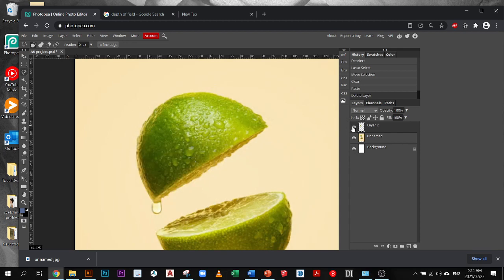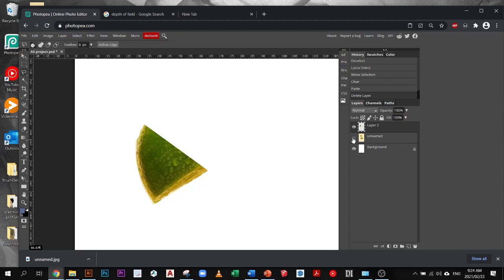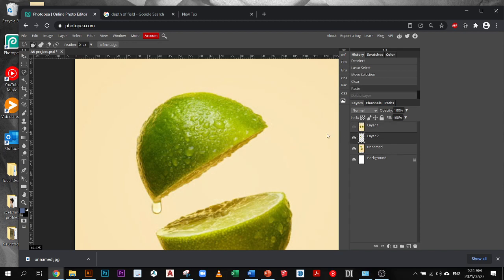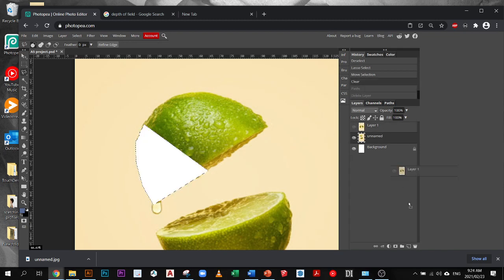If I have a look at layer 2, it doesn't really help me. So I'm going to hit undo a few times, back to before I cut that out, and get rid of layer 1 there. Right. There we go.